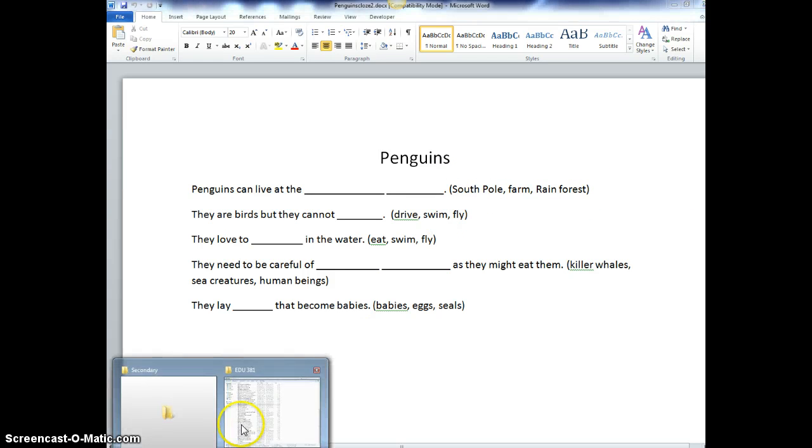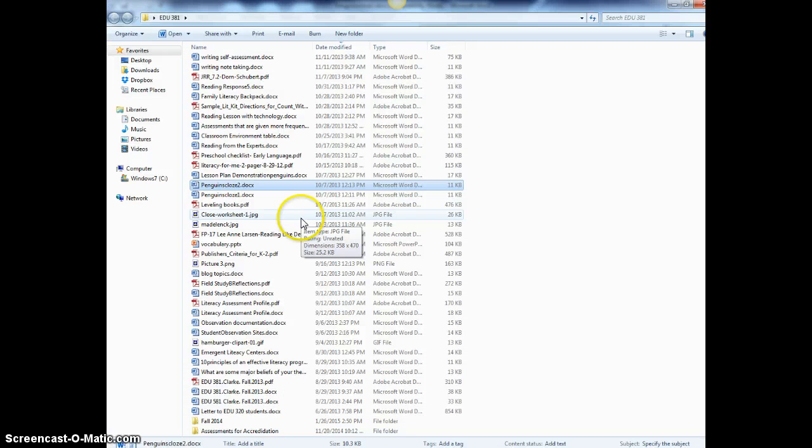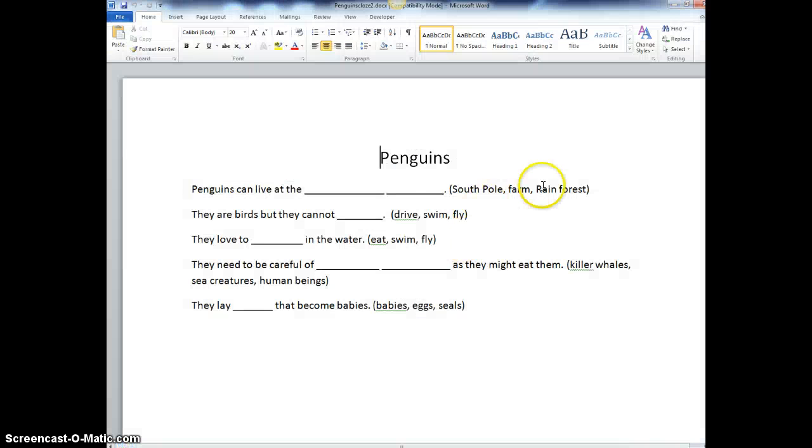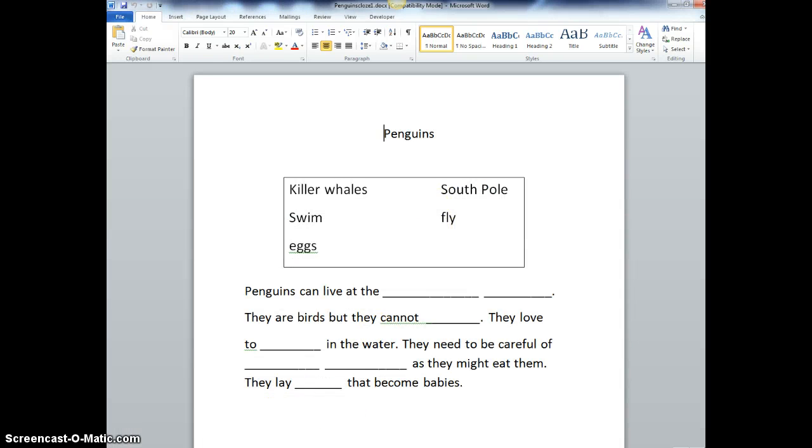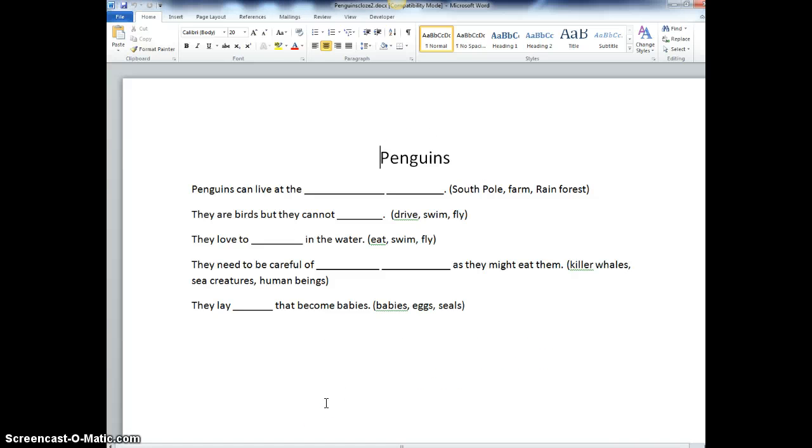And then I might also have a cloze passage, and I'm not sure I have one here, but it would be about penguins and have this same thing, but without the choices. And that would be for your highest level of students. So you can see, you can differentiate. This is called differentiating the product. What they have to do at the end can look different, but it's the same idea.